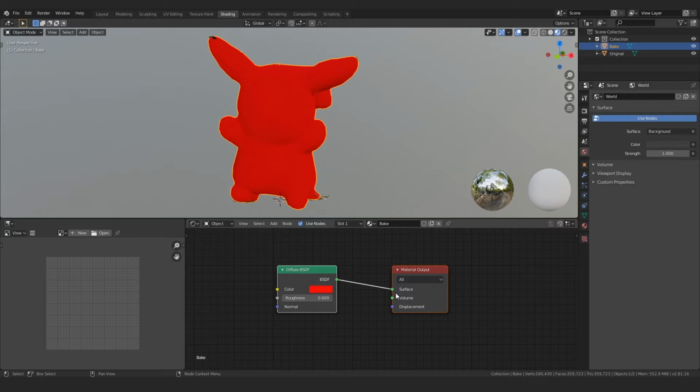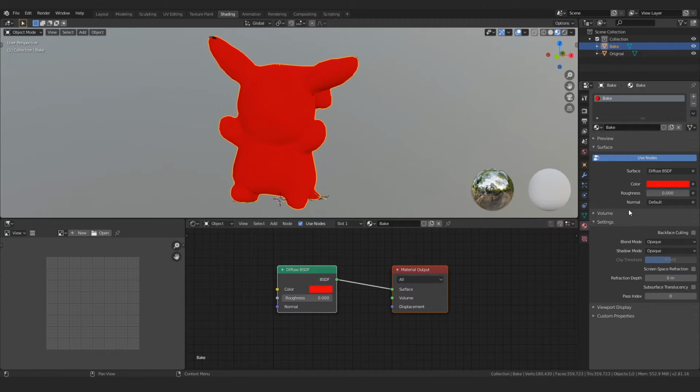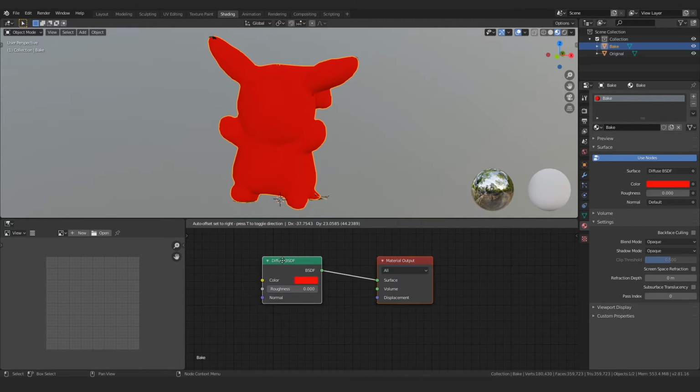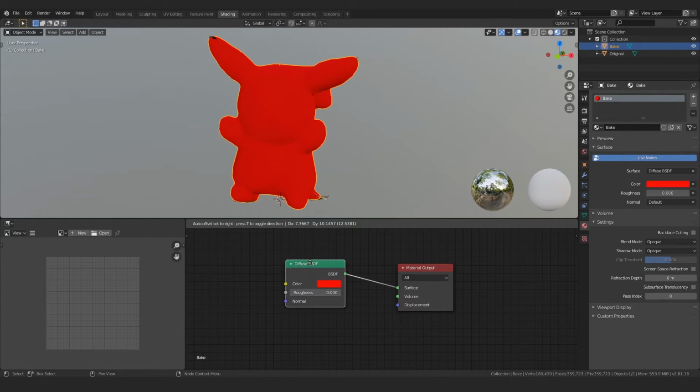What this node editor is, it's a different way of visualizing what's going on inside of this material panel to the right side. Remember when I switched the surface from principled BSDF to diffuse BSDF? Well, if we have the baked model selected, you can see I've got this diffuse BSDF node right here, which corresponds to this diffuse BSDF over here with the same color piped in and the same roughness value piped in. You can see that this corresponds to this over here, and it's being put into the surface quality of our material output.